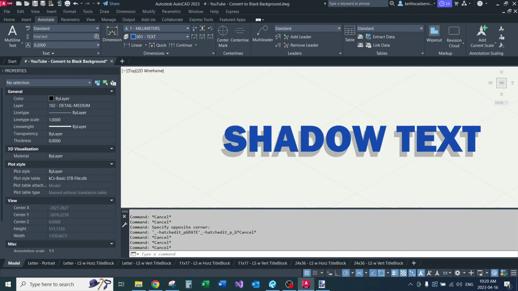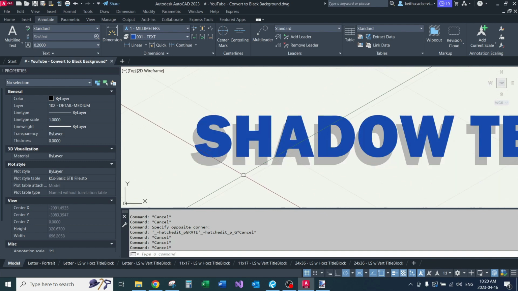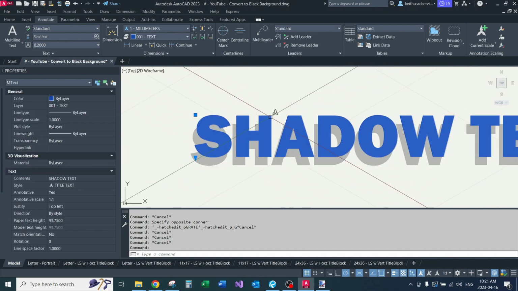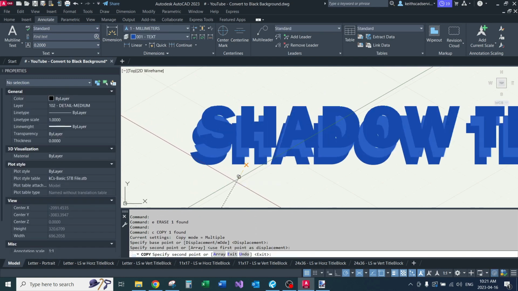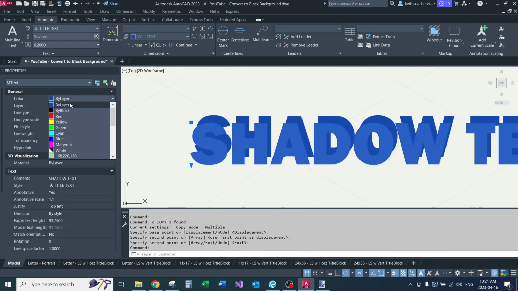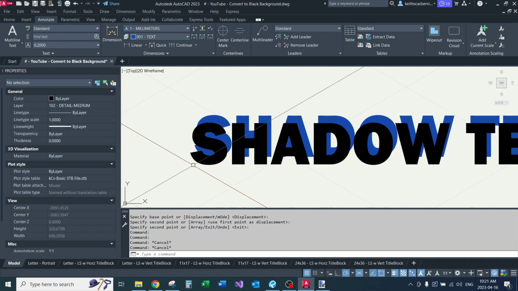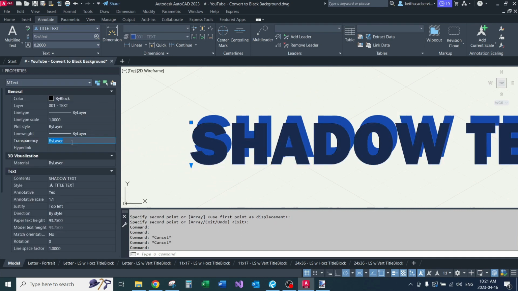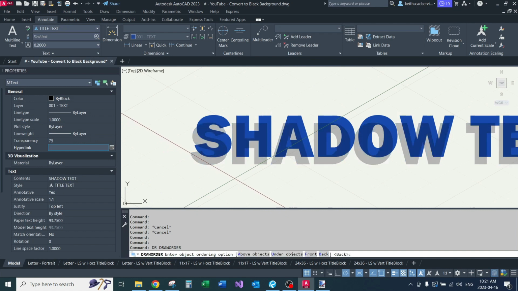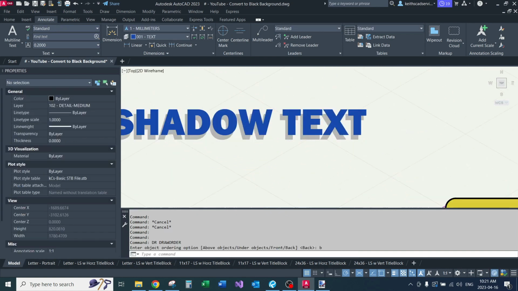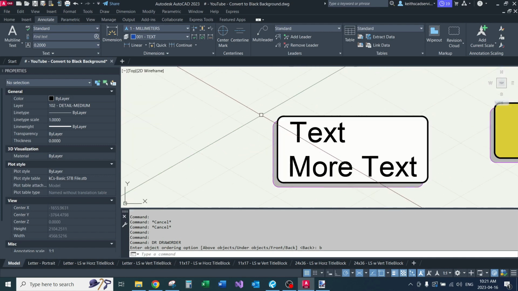I guess they count as fake 3D because I'm making stuff look like it's 3D. But this is just text copied wherever you want your shadow to be. Change the color to black unless you want your shadow to be a different color. Transparency, put it to whatever, I'm doing 75. Draw order, back, and now you have a 3D-ish looking text.